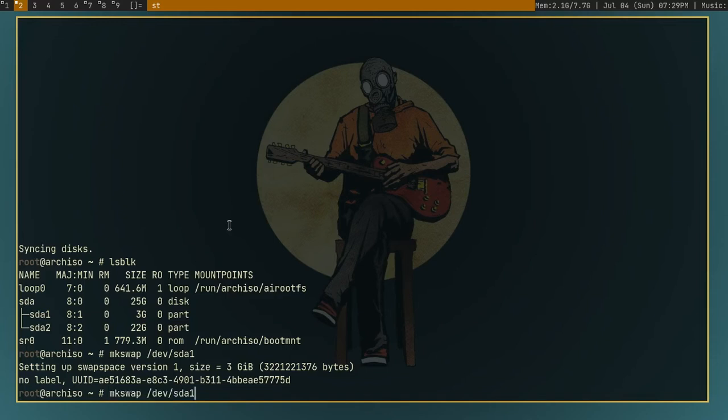Okay. Next step is to create the file system for our root partition. I'm going to use ext4. This is very common. If you don't have any other preference, you can just use this. So you can just type mkfs.ext4 and then /dev/sda2 in my case. If you don't know what I'm running here, basically I am creating the ext4 file system on this partition.